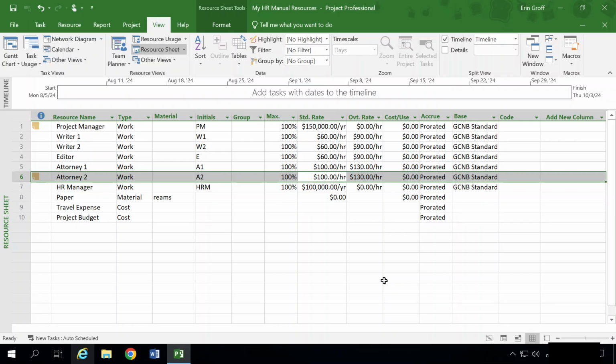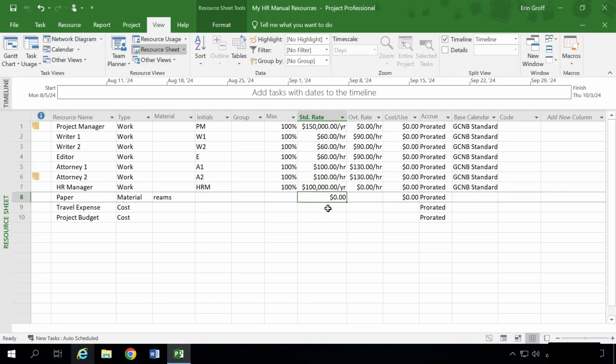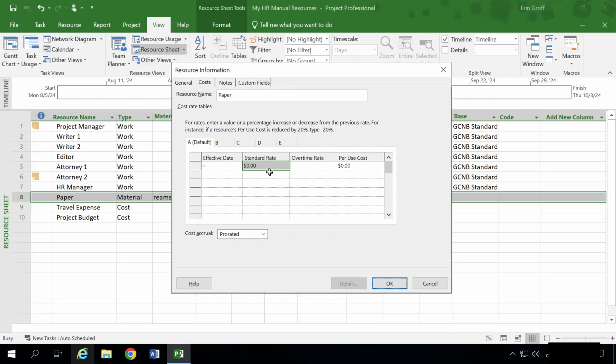And then next for paper, we're going to enter the standard rate of $5.